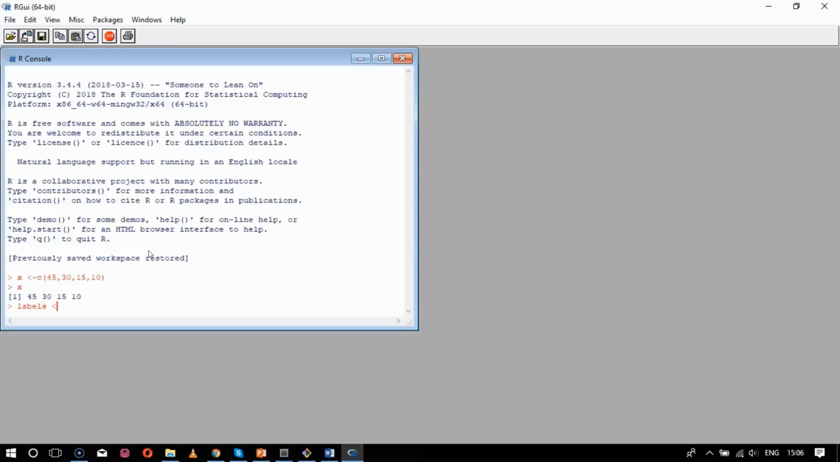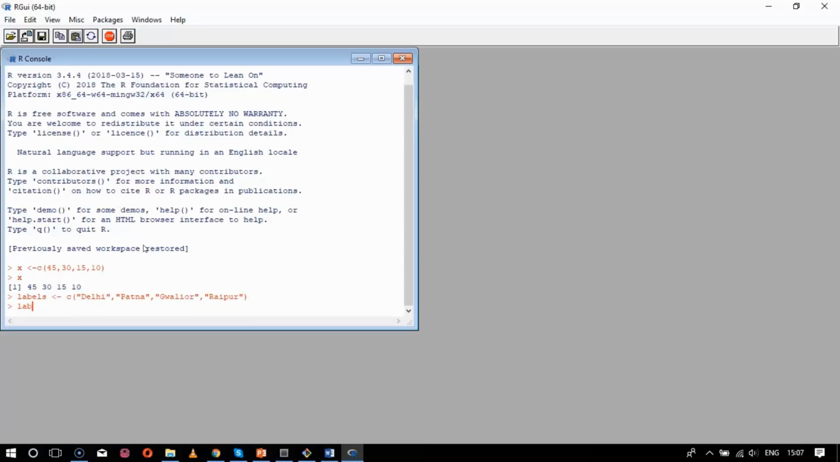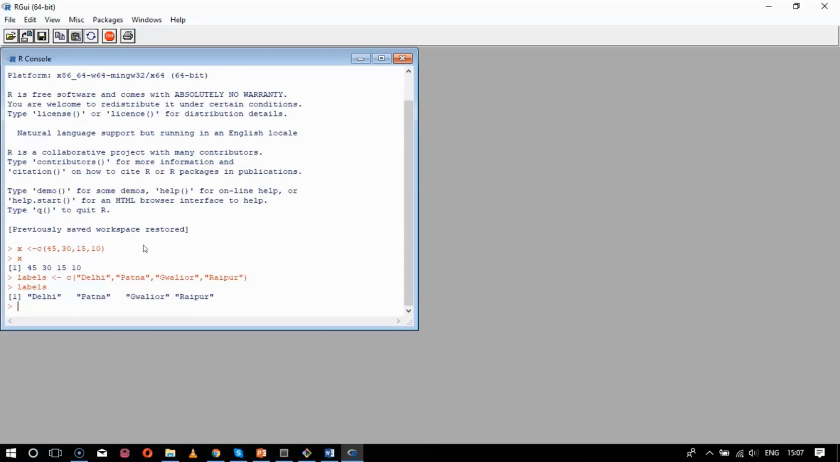The labels will be nothing but values of cities, that is Delhi, then comes Patna, and after that comes Gwalior, and after that comes a value for computation, which is Raipur. So once this is done, my labels will be visible over here as Delhi, Patna, Gwalior and Raipur. So 4 values are there.